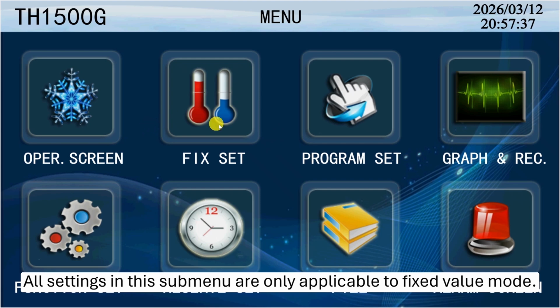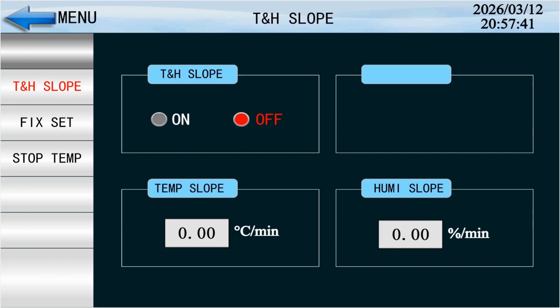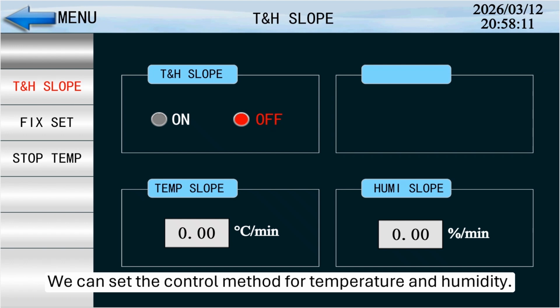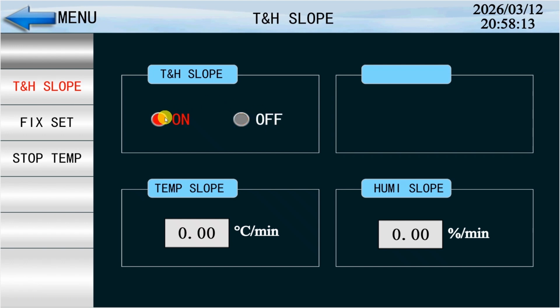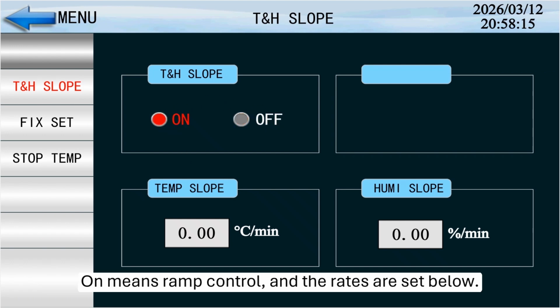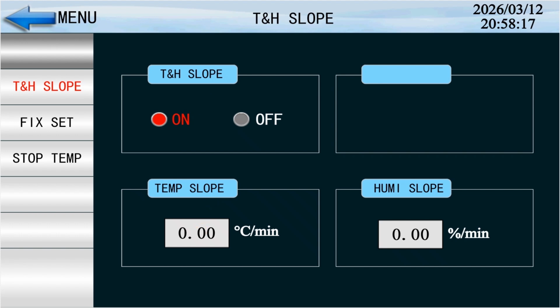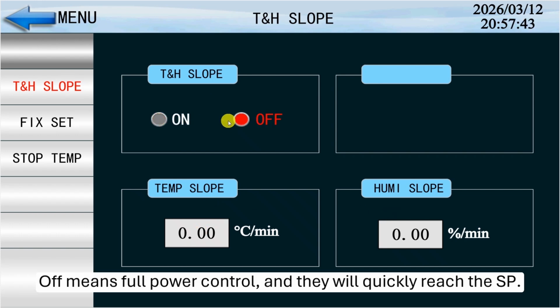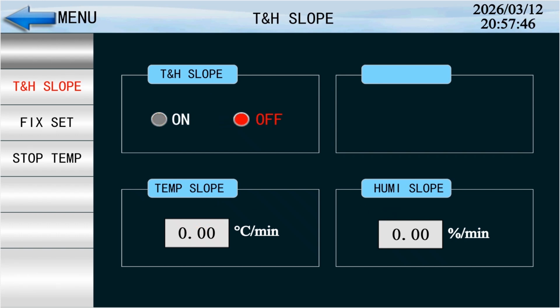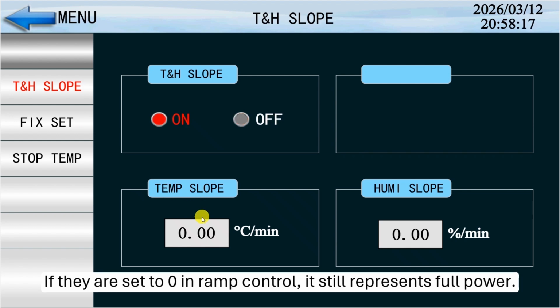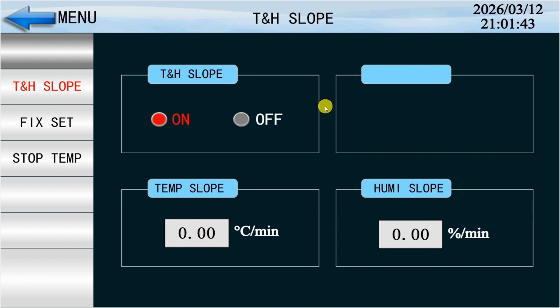All settings in this submenu are only applicable to fixed value mode. We can set the control method for temperature and humidity. On means ramp control and the rates are set below. Off means full power control and they will quickly reach the SP. If they are set to 0 in ramp control, it still represents full power.